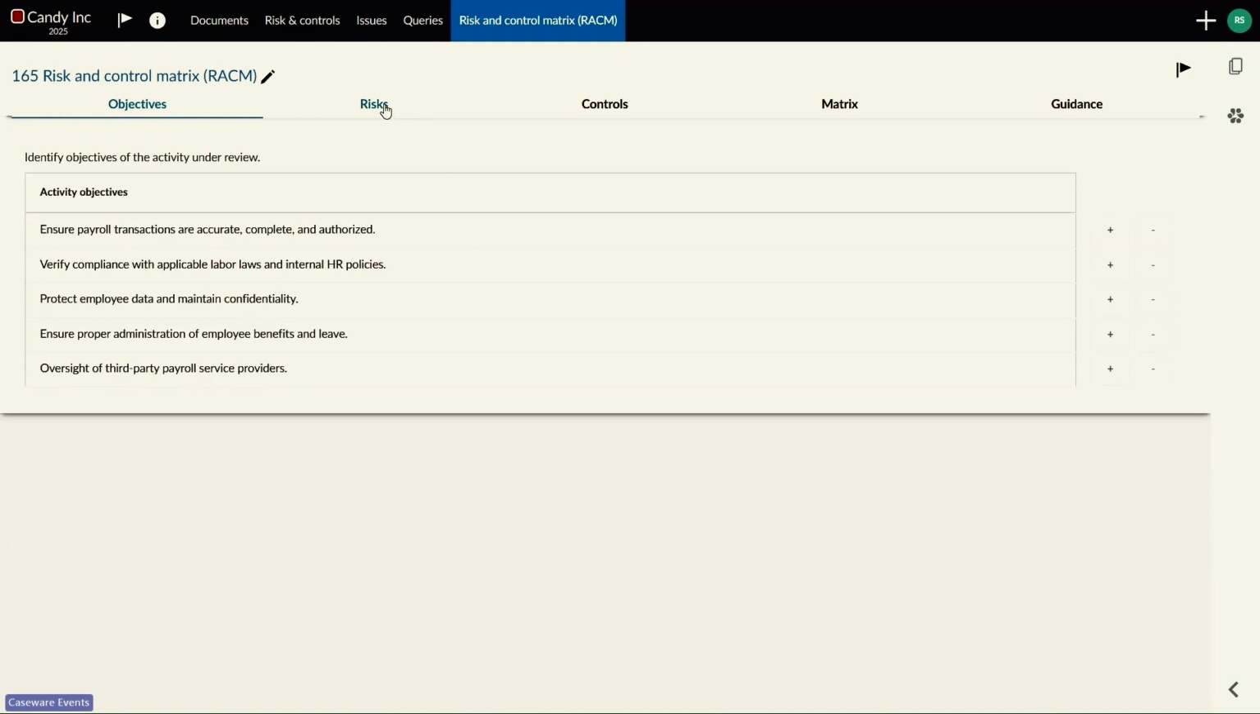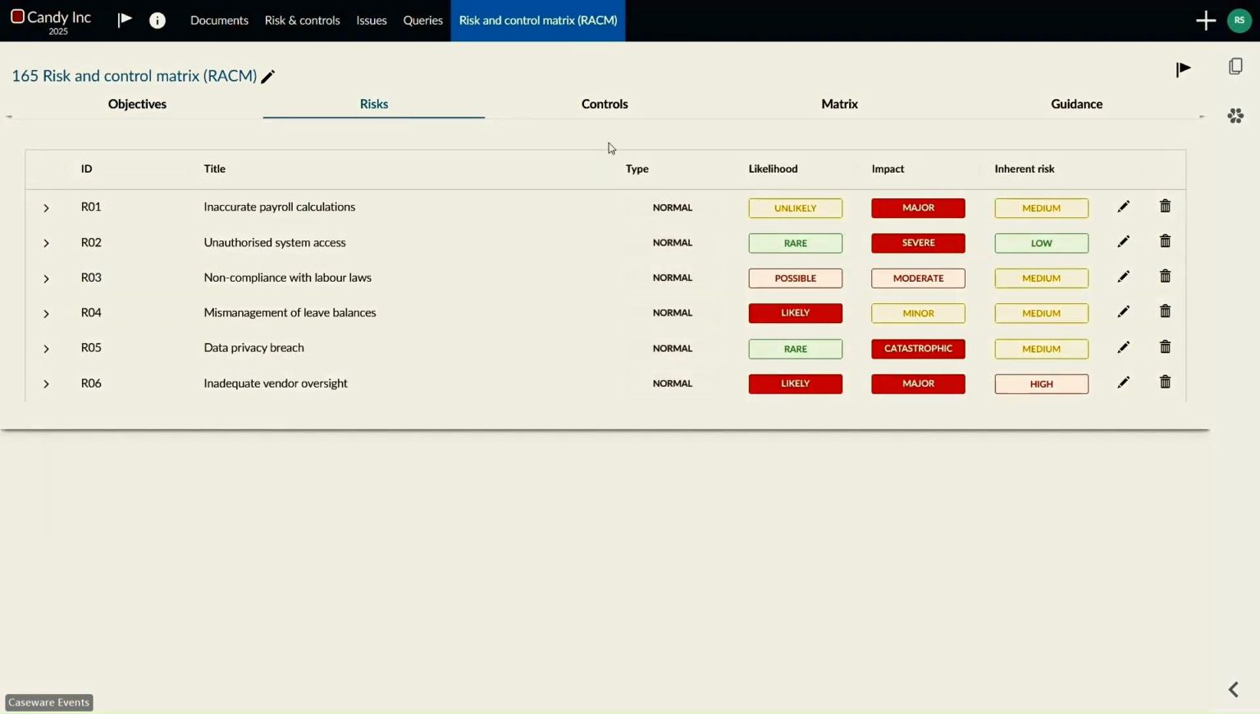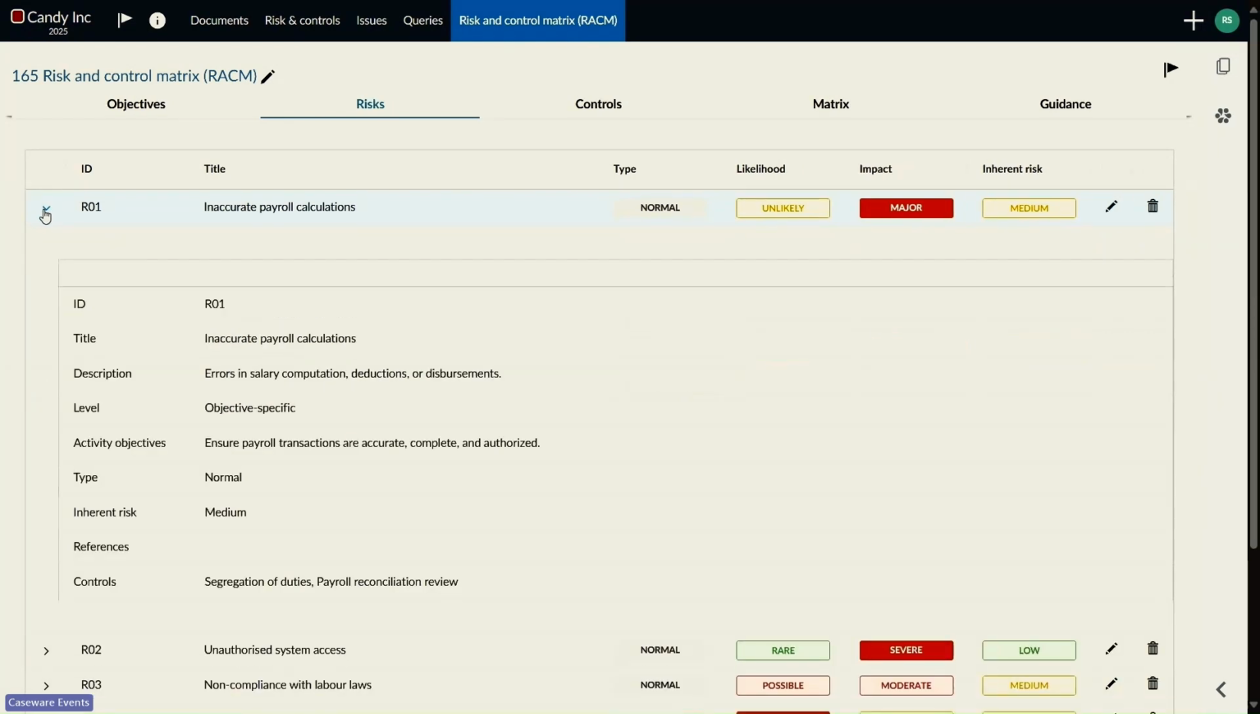The next tab is our risks tab. And here I can capture details like likelihood and impact. When I expand a risk, I can see even more details, for example, the description, and I can also link my risks to those activity objectives from the first tab.